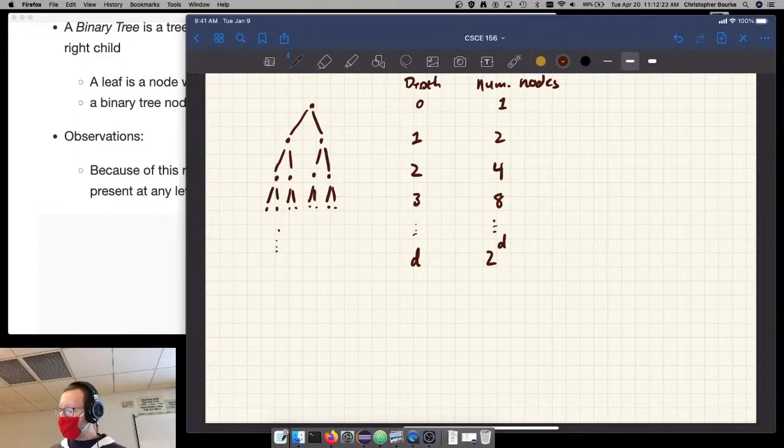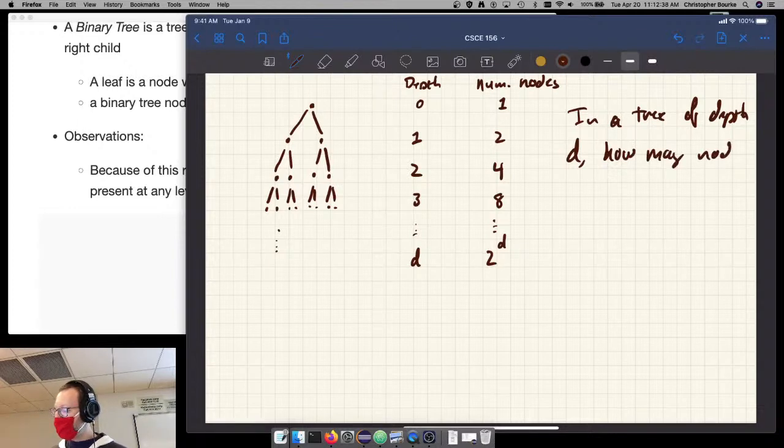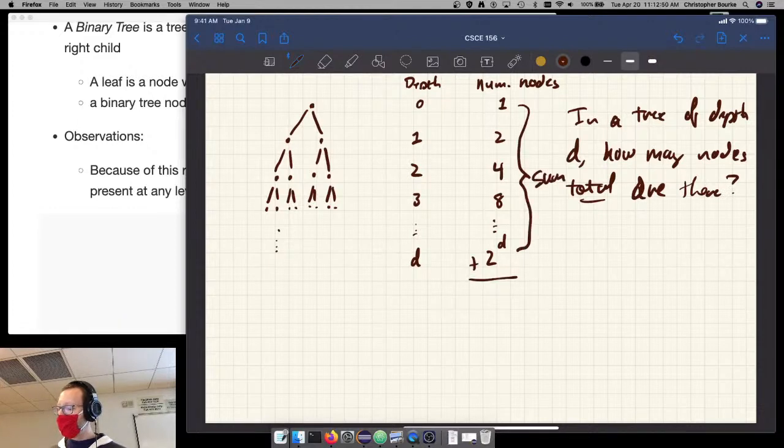So suppose I have a tree of depth D, how many nodes total are there? In other words, I want to sum all of these up right here. Okay? This is just a summation of i running from, where did we start over here? We started at depth 0. So I will start at 0 and go all the way up to D.